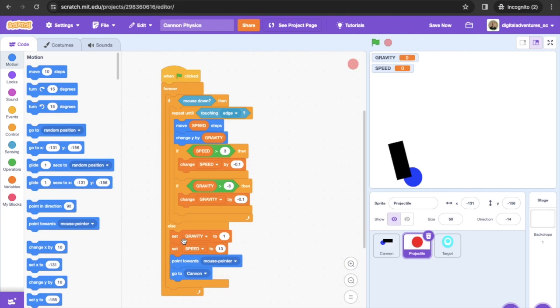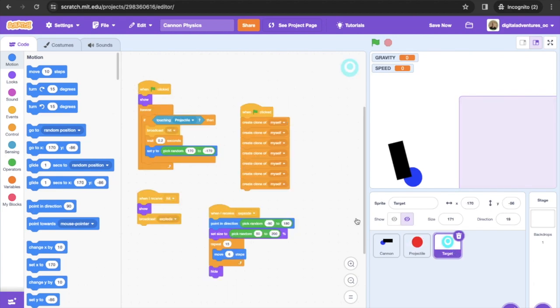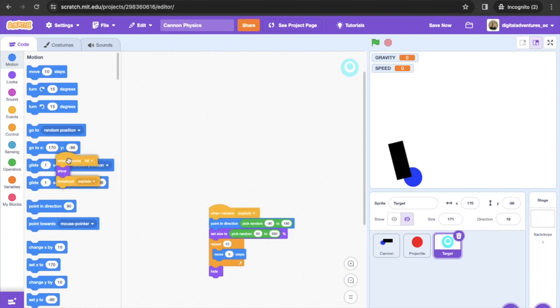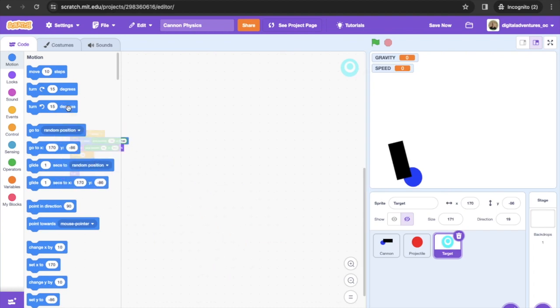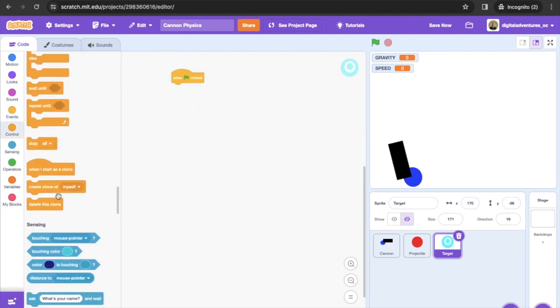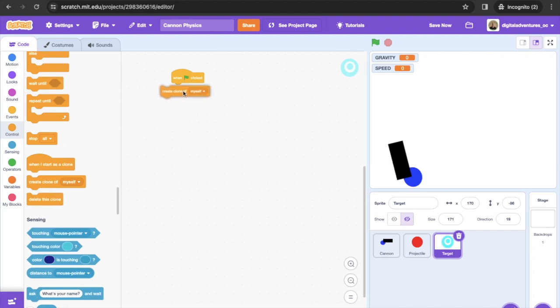Next thing that we're going to do is program our target. So we're going to clear these existing things out of here. And the first thing that we're going to do is get ourselves a when green flag clicked. And with that, we're going to create a bunch of clones of ourselves. So let's grab 6 of these. You can obviously do as many as you want, but this is going to create that explosion effect. So we've got 6 clones that are going to create themselves right when we click that green flag.